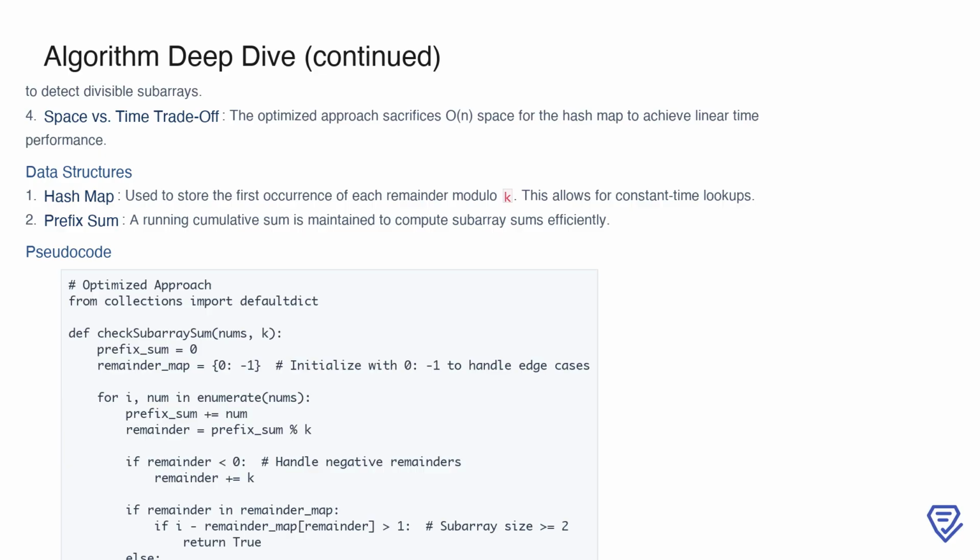There is, however, a trade-off between time and space complexity. The optimized approach requires O(n) additional space for the hash map, which stores the first occurrence of each remainder. The data structures used are straightforward but essential: a hash map for constant time lookups of remainders and a running prefix sum to compute subarray sums efficiently.